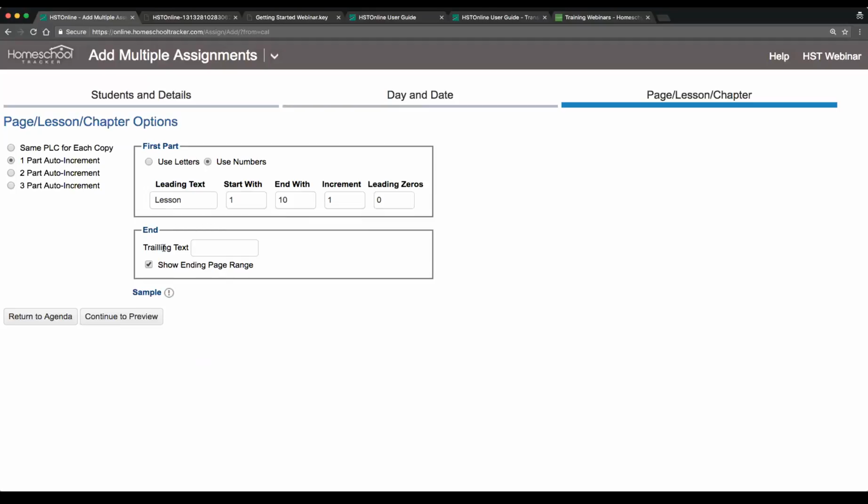And then you can also have trailing text. So if it was like lesson 1B or something, I could put B in there, and now they would all say lesson 1B, lesson 2B, etc. I didn't mention this earlier, but you can click on this little button where it says sample, and it'll give you a little sample of what it's going to look like. It only shows you the first 4, but it is handy to see what it's going to look like.